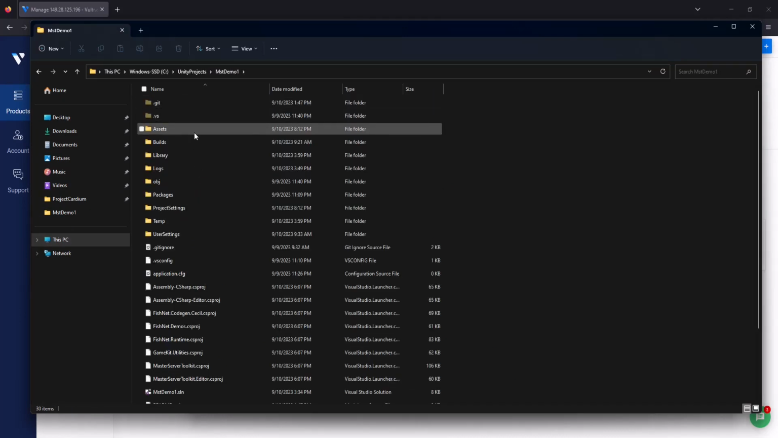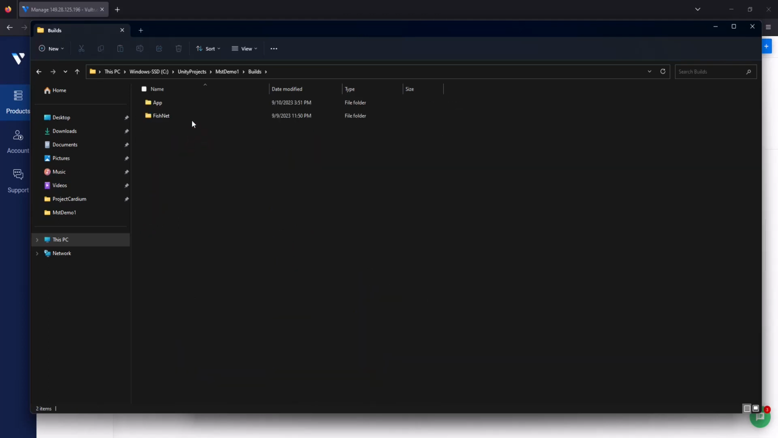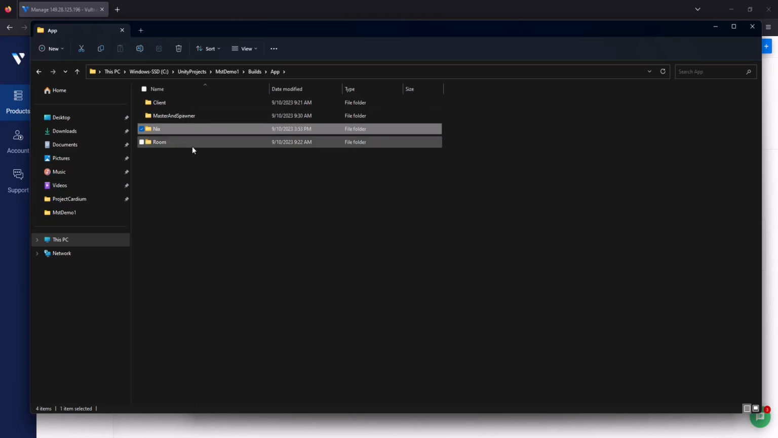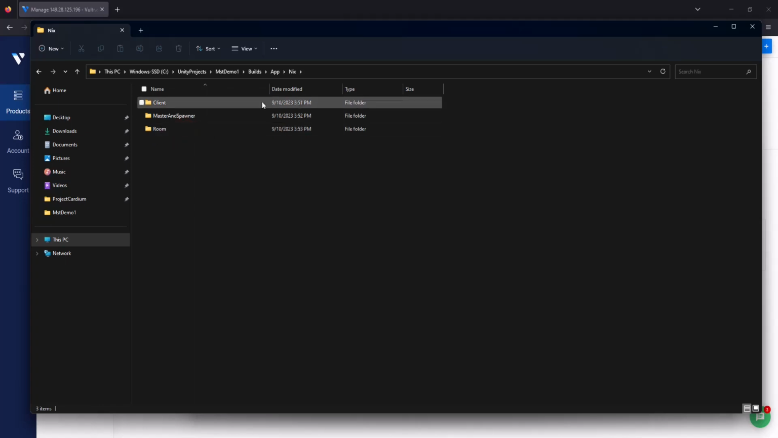So we built stuff in a subfolder of app in this little Nix folder. My previous tutorial on doing the Windows stuff, I need to clean that up, but whatever. So we're in this Nix folder. This is what we want to deploy.